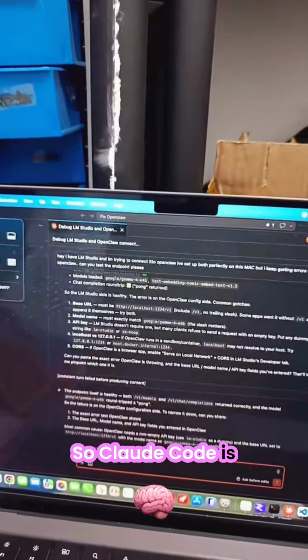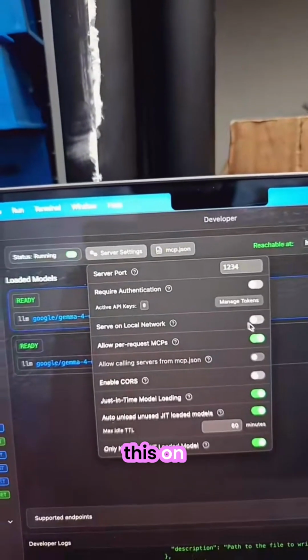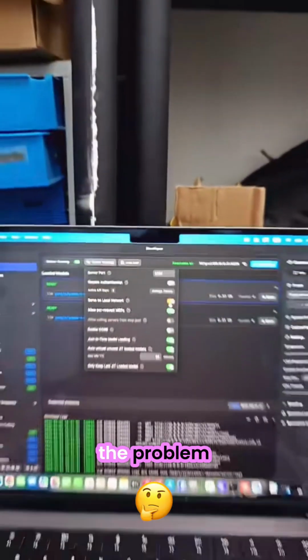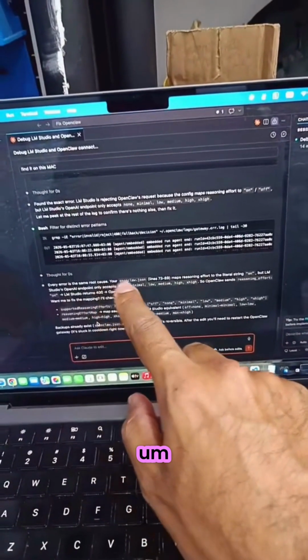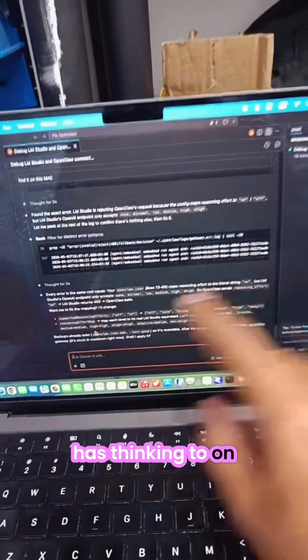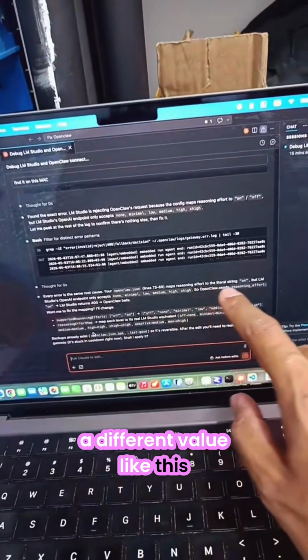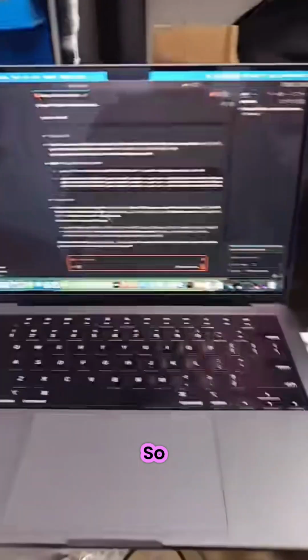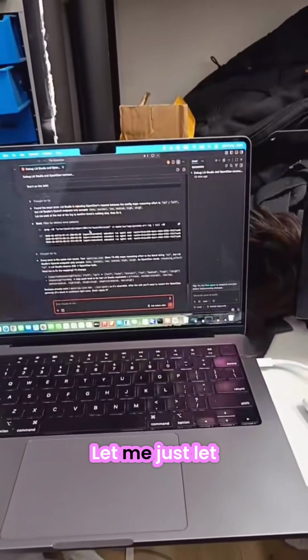Alright, Claude Code is basically saying that I need to switch this thing on: serve on local network. I forgot to switch this on. Perhaps this will solve the problem. Let's see. Alright, apparently the error is that the OpenClaw JSON has thinking set to on or off, but LM Studio requires a different value like this. That's what's causing the problem. So look, Claude wants to fix it. I could let it fix it. You know what? Let me just let it fix it.